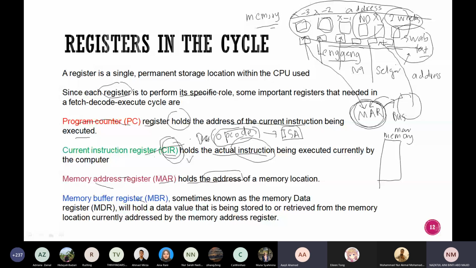So they will be addressed here. Maybe this is x, x plus 1, x plus 2, so there will be multiple addresses. If you have a big memory, the address will be bigger. So when the control unit wants to get something, inside the memory is instruction, right? And also remember, main memory also contains data.